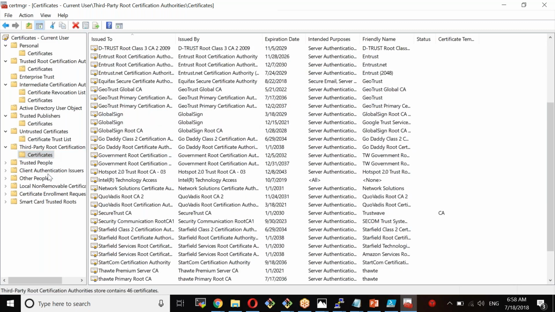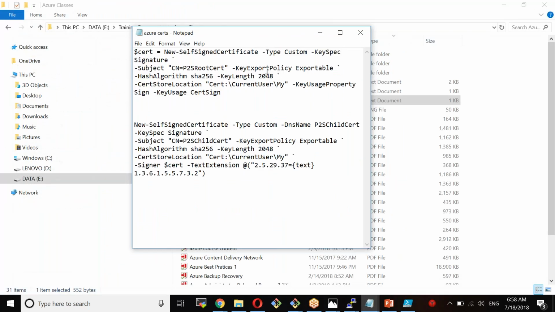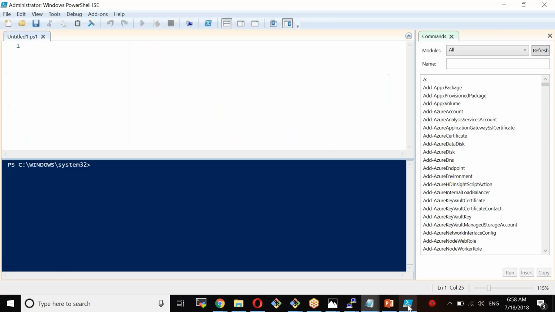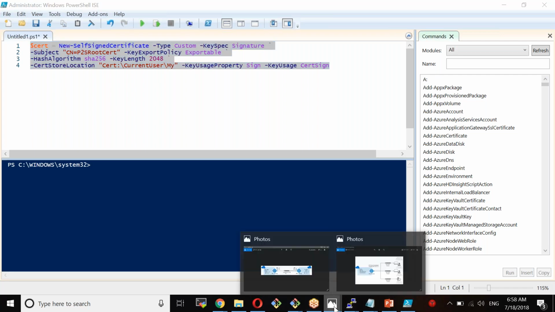Okay, so that's it. Now this is going to generate a root certificate. A root certificate is like a public certificate. So what is it doing? Using this command, it is going to create a P2S root cert, with this key length. I'm going to simply select and run it. Right now I do not have any root certs.